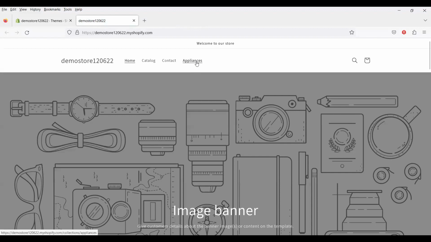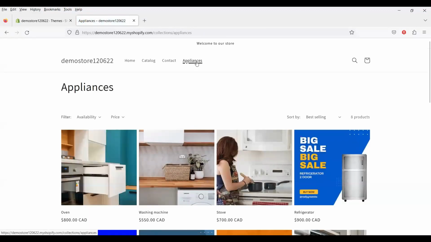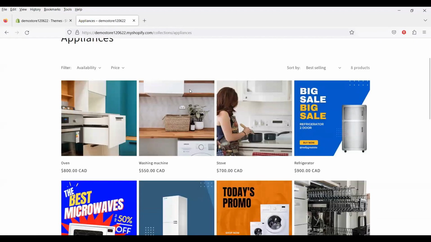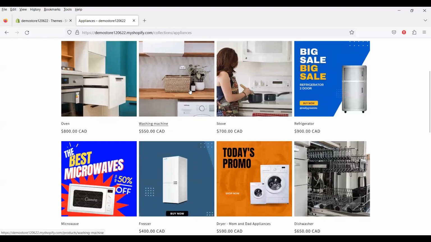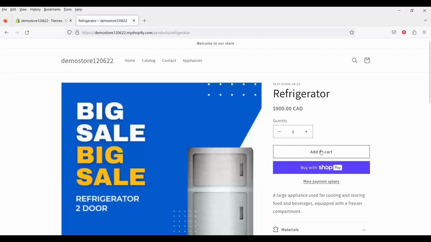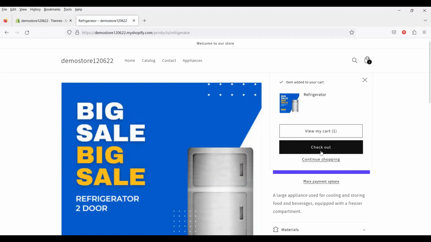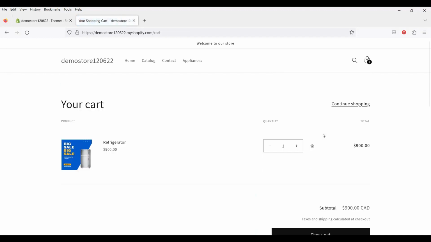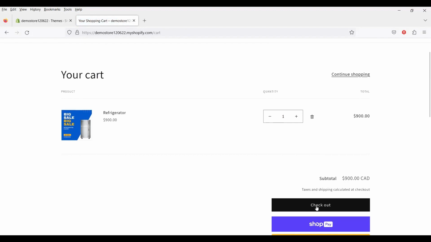Let's begin by initiating the checkout process for a product shared by the supplier in your e-commerce store. The customer is already logged in, and we can go ahead and add one of the products from the appliance category to the cart. For this demonstration, all products within the appliance category are supplied by the same supplier. Let's proceed to the checkout and place the order.